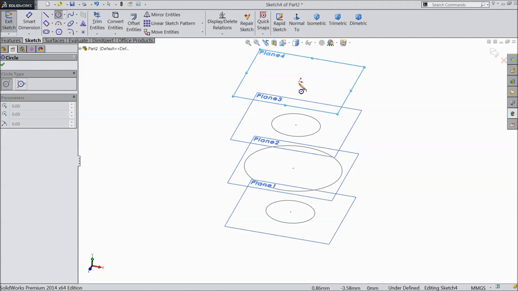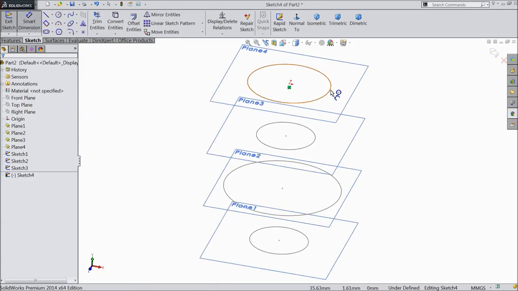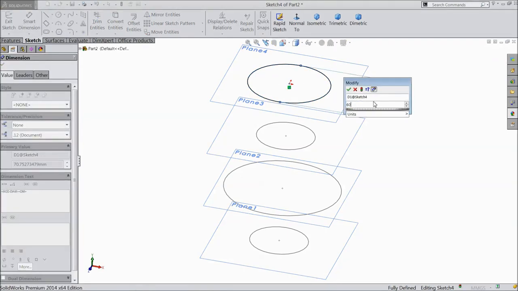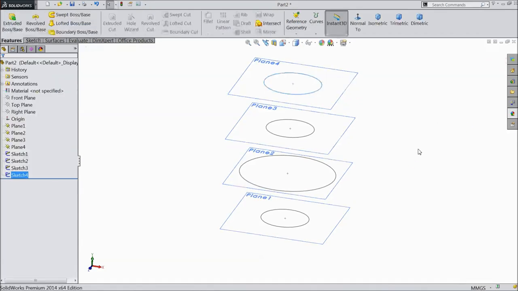Choose circle and draw one circle from origin point. Choose smart dimension. Select 60 mm diameter. Exit.